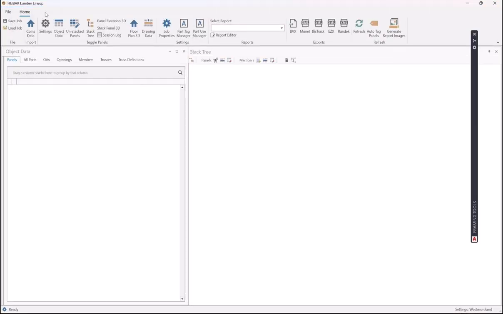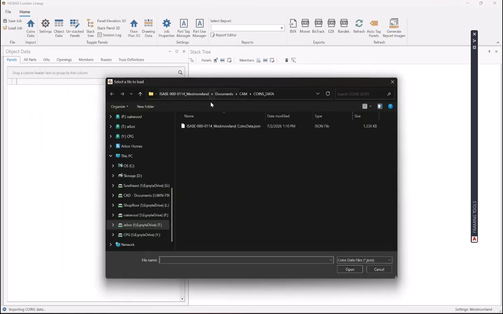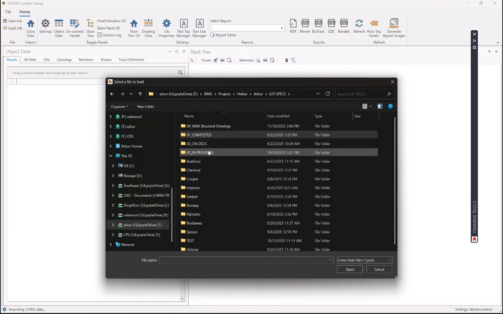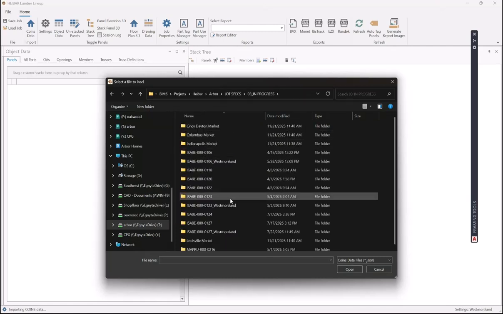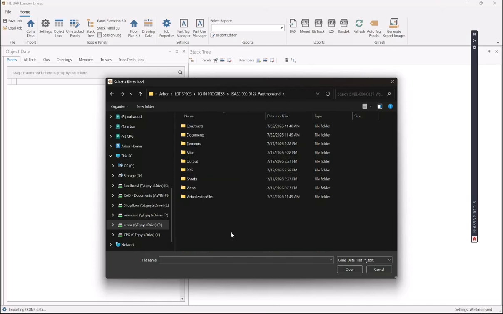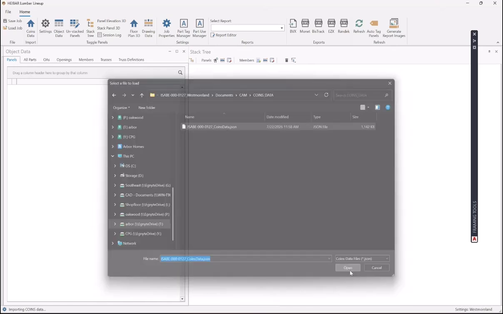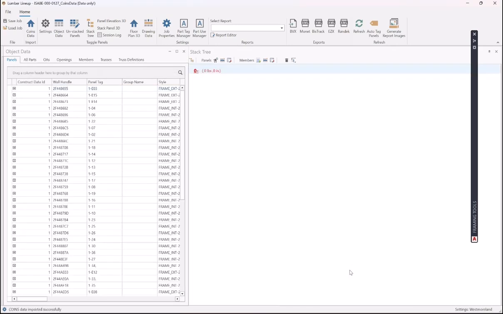First thing I'm going to do is go up to our ribbon and import the JSON file that we just created. So I'm going to navigate to the location where we have that file, which is in our in progress, the 127 Westmoreland documents CAM. There's the JSON that we just created. I'm going to open it. You can see that since we tagged the panels in Coins, they're all coming in with the panel tag IDs that we set.